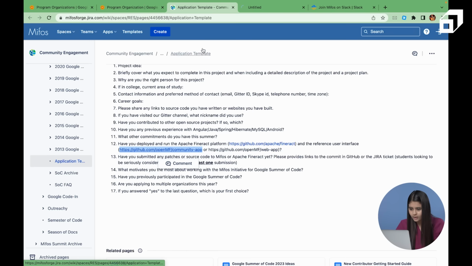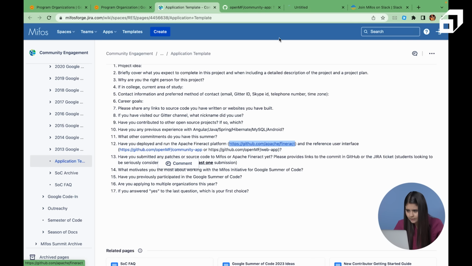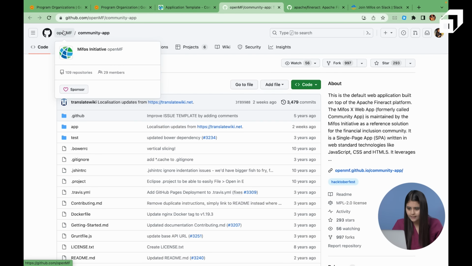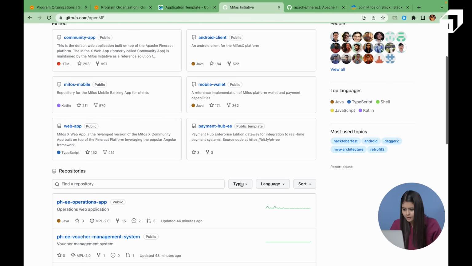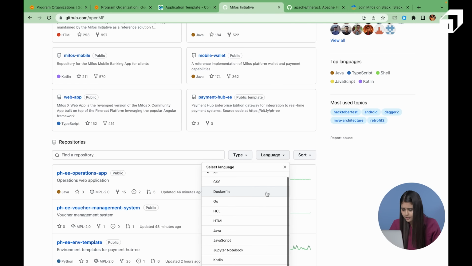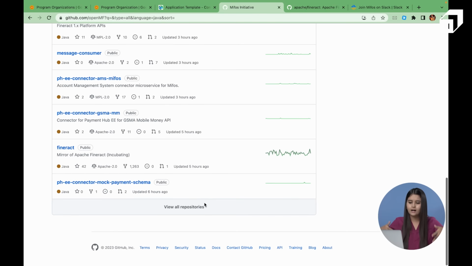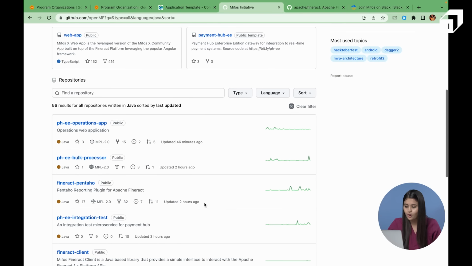If we click on these, these two are mentioned here, Apache is perhaps their project only. So I'll open this one. Community app, this is OpenMF, that is the organization name, MFOS's initiative, and they have this many projects here. Let's say you want to check out any project written in Java, so you can put the filter Java here, and these are the list of projects that are written in Java for this particular organization. Now it's up to you which organization you want to pick and contribute to.